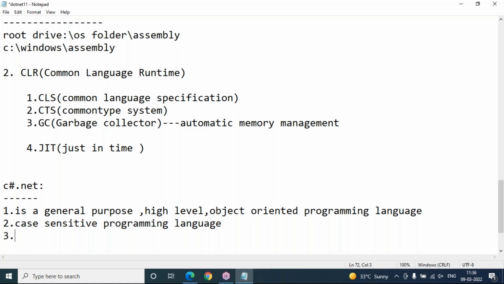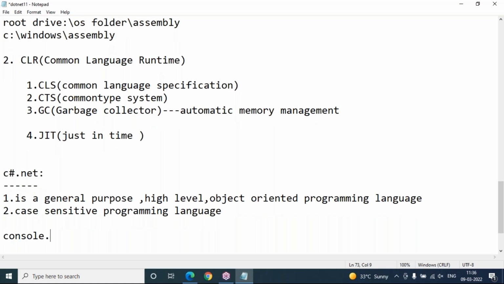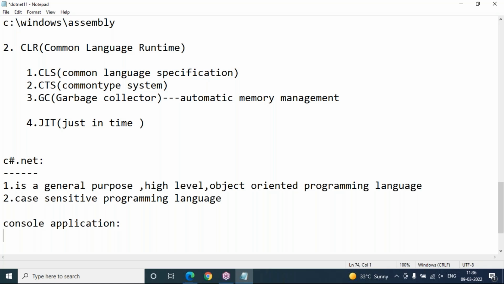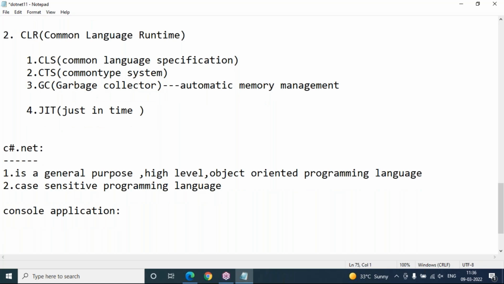In C#.NET, mainly we are going to focus on two types of applications: console applications as well as Windows Forms applications. Console application means what? A console application is a character user interface or command user interface. It is a standalone or desktop application.